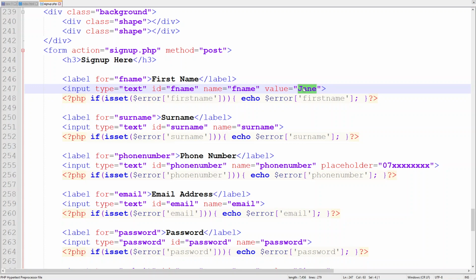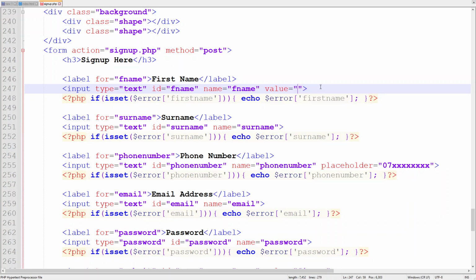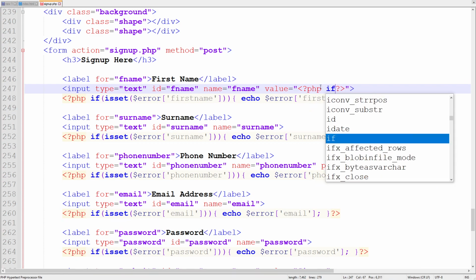Okay, I'm just trying to think. Let me just put it here. Let me do value equals like that. Then I can do PHP inside here. Not sure whether it's going to work. Let's just check. So PHP.